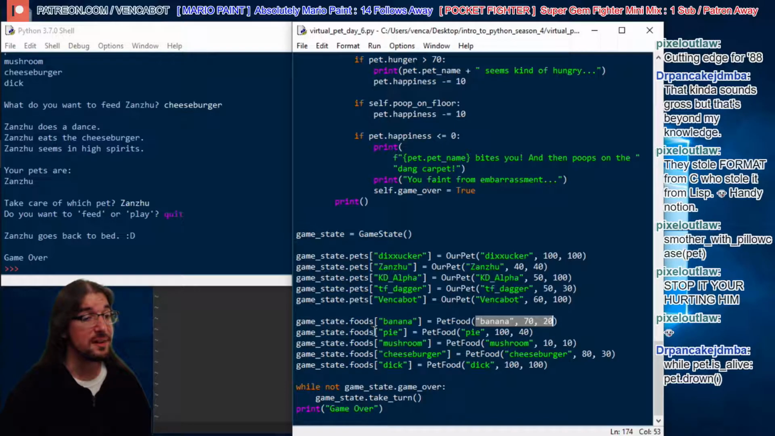For all these things, it's all the same. We've got pie, mushroom, cheeseburger, and so on. And finally, we defined all of our stuff. We defined our pets, we defined our foods. Now the game starts right here. It says, while not GameState.GameOver. So know that a while loop, the second half of the while loop, is a Boolean value.